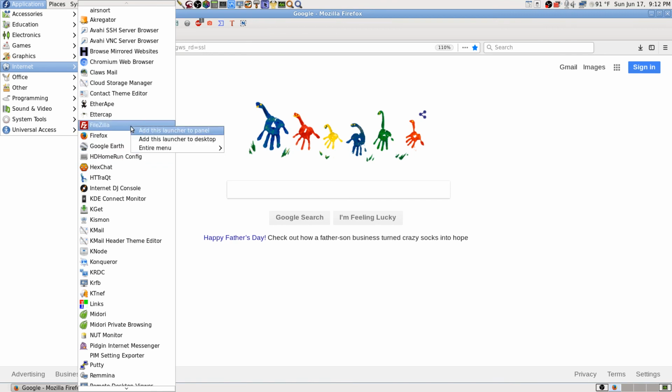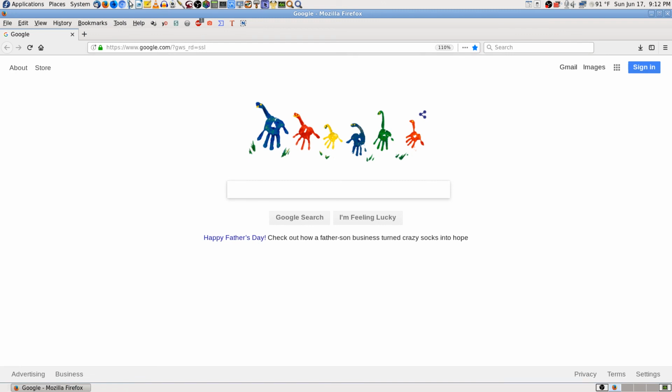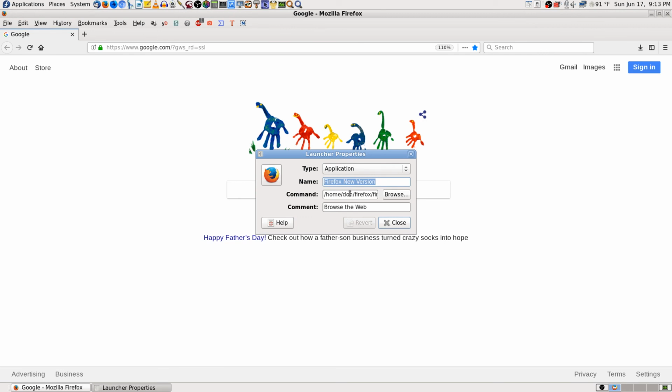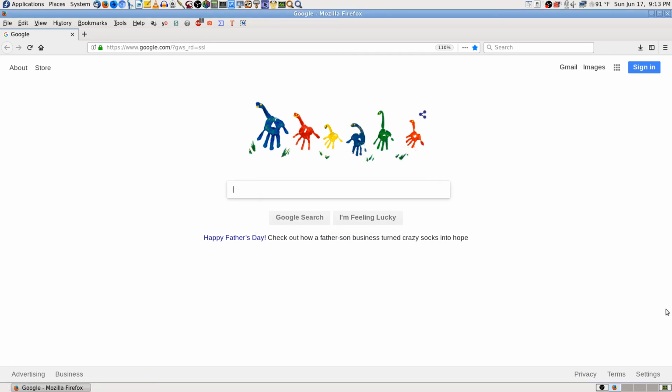Let's just say I want FileZilla up there. Right click, add to launcher to panel, and I'm going to not do it because I don't want it up there. But what you can do is just go in here and go to properties and just change where it points to. It says the startup command. So you can use the browse button here. You don't have to know the commands or anything. And just go to the right directory, home, Don, Firefox, and the Firefox executable. You'll know it because it'll say Firefox and it won't have a file extension. That will start it up.